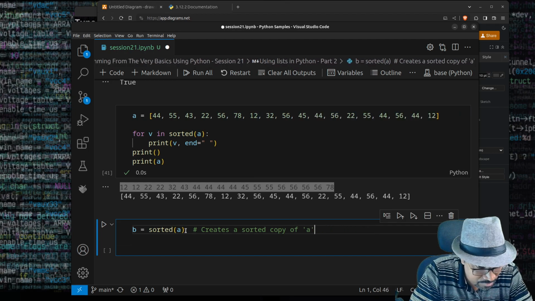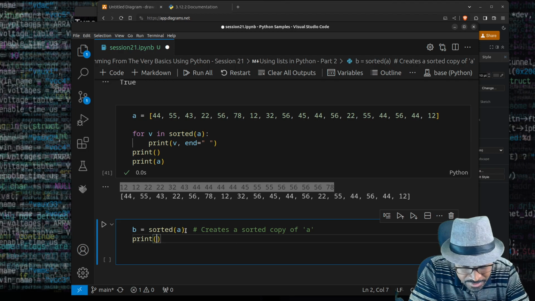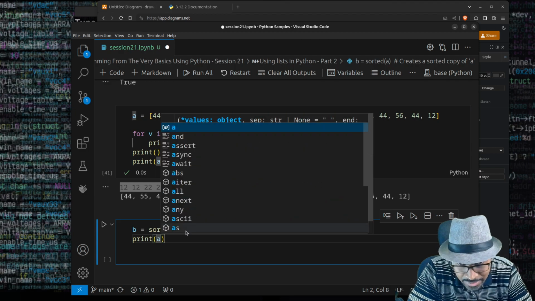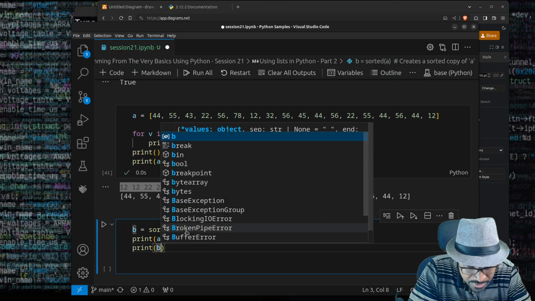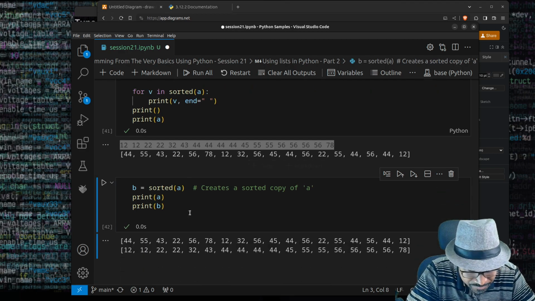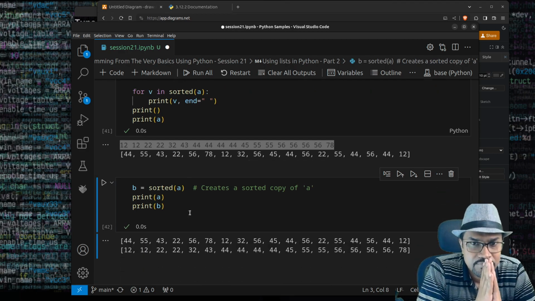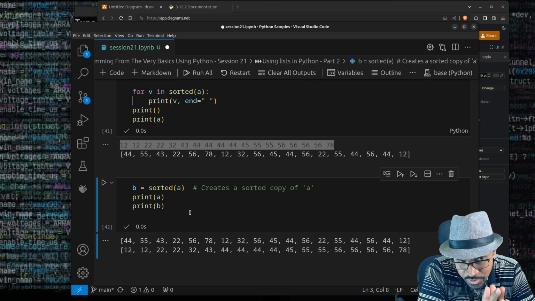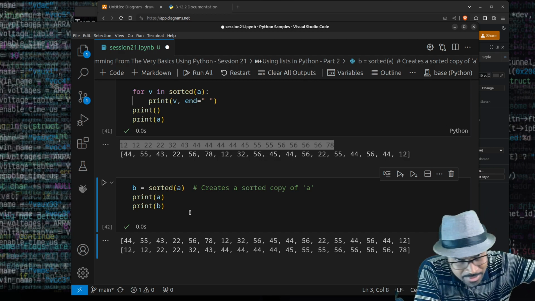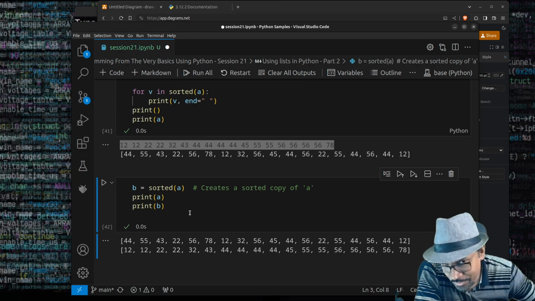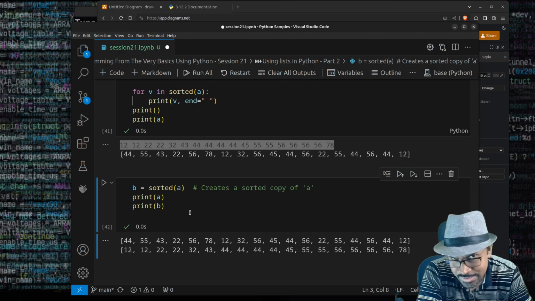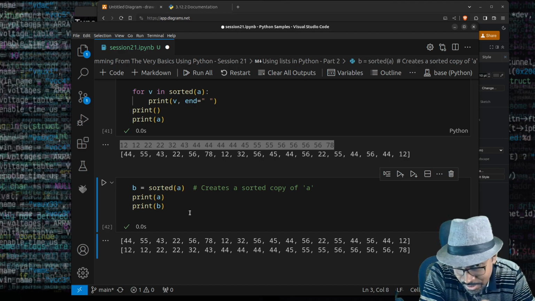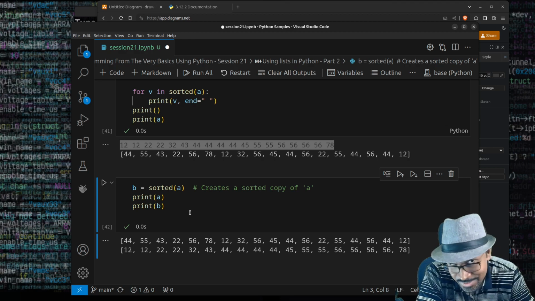I hit this for a completion. It's a print a. A is left intact, but b is a sorted copy. So you can use the sorted function to iterate over a list in sorted order because it returns a list, which you can iterate over. But if you just want that sorted list out of an existing collection which is unsorted, you can call sorted of a and get a list which is sorted.